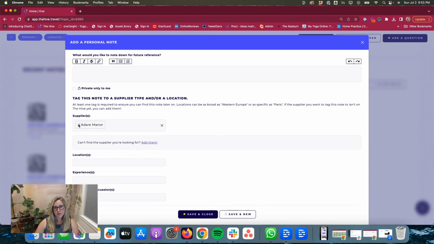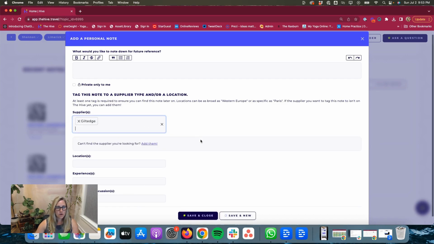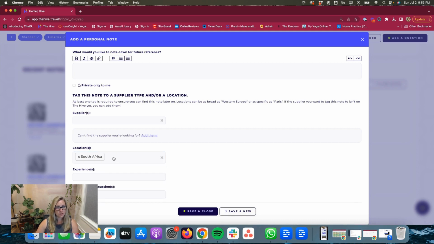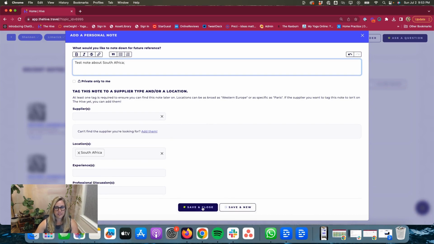So here, because I'm on the Adair Manor page, it's going to tag Adair Manor, but perhaps there's an occasion in which I'm on Adair Manor's page, I'm researching a trip for Ireland, but then I suddenly remember that I have a note about South Africa that I want to leave. So in this case, I can type in Giltich, which is a supplier, or I can type in South Africa as a destination. So perhaps I have a note about a country or a destination and not about a specific supplier. In this case, it will go to the South Africa location page. So here we go. We can save and close this.